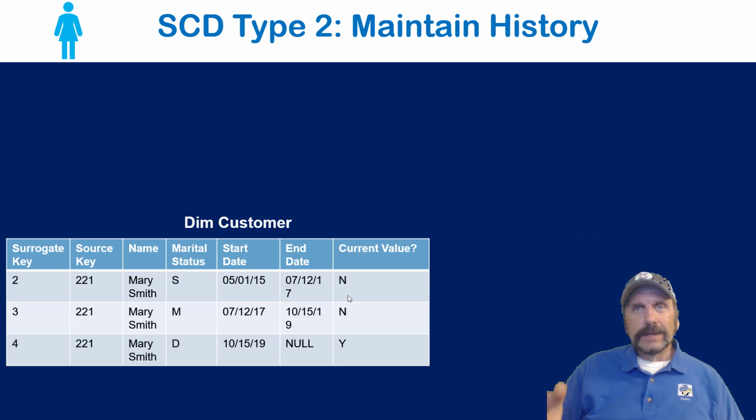She got married, we can see, on 7/12/2017. That's because we end dated her single record, and then we started a new record starting on the 12th of July, 2017. But apparently she got divorced because we now end dated that 10/15/2019, and we created a new row which starts on that date. But there's no end date, so as far as we know, that's the current status. If you look at the current value, it says no, no, yes, because the end date is null, this is the latest, greatest.